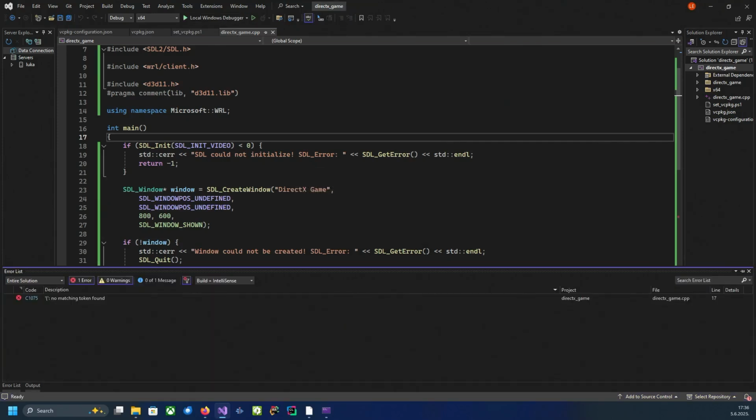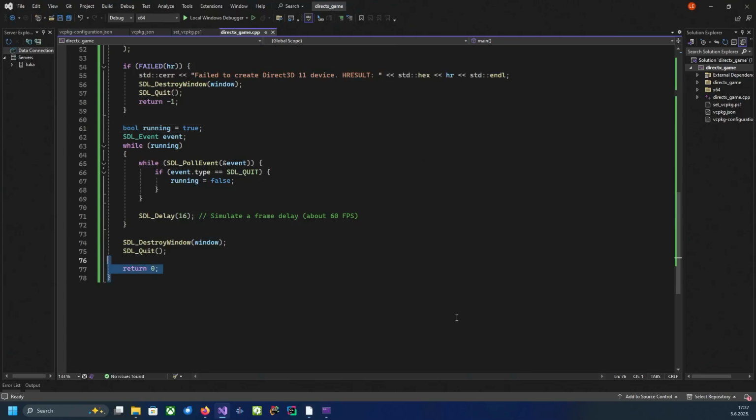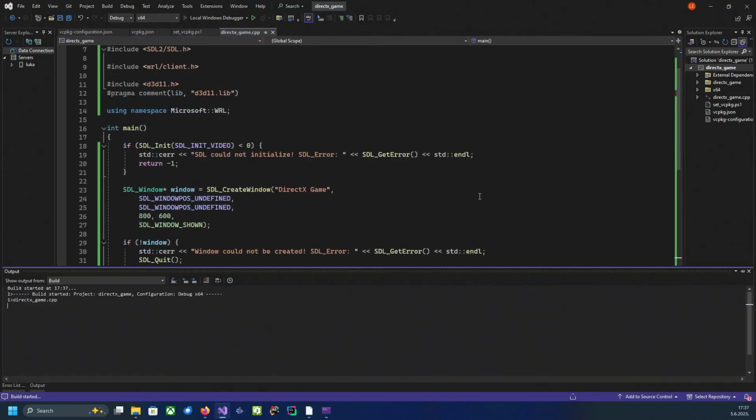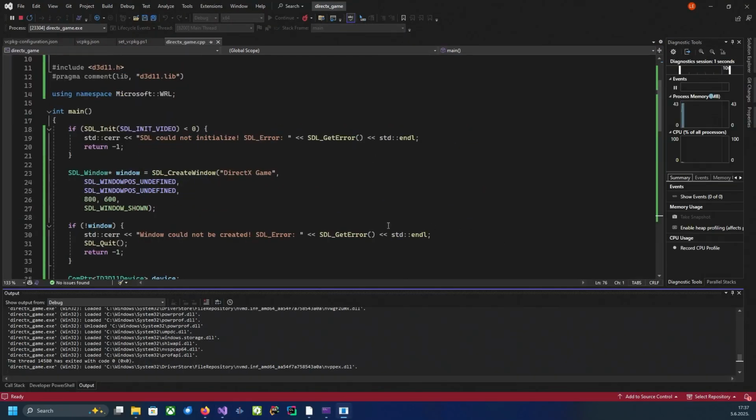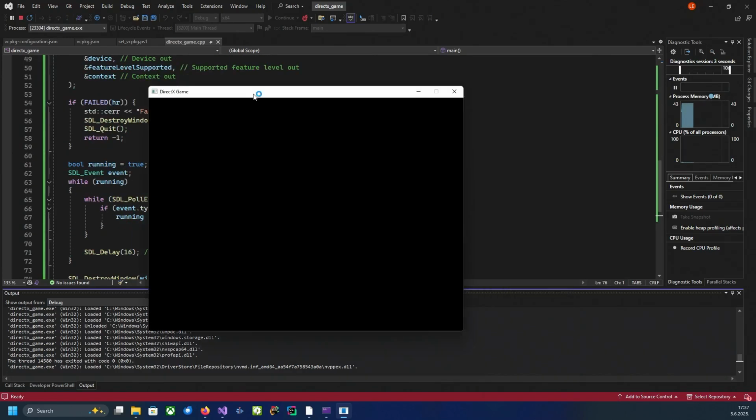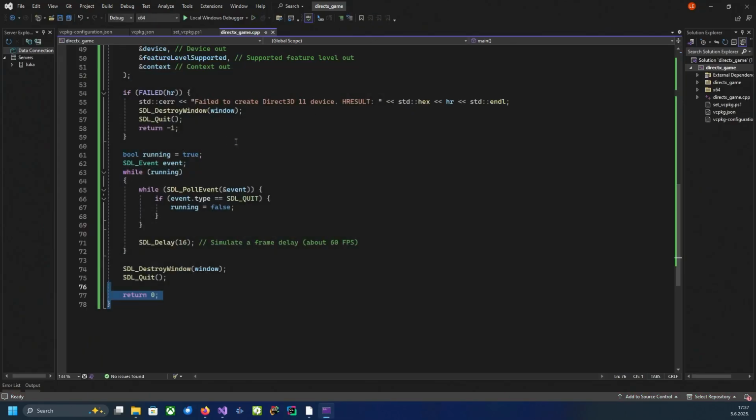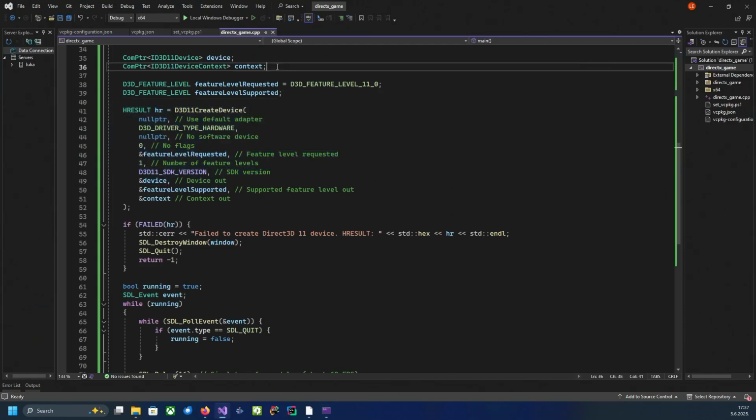Let me just quickly see that. Okay, here it was. I was missing this. So if I try to run it now, let's see if it's going to get created. And it does. Everything went fine. So we have our device and device context.